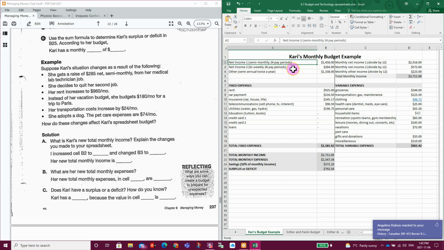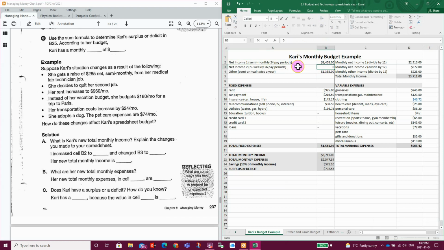So now she decides to quit her second job. So that means that she's got nothing going on, and then we're just going to put 0. But then her rent increases to $960 per month. So $960. And instead of her vacation budget, she budgets $180 per month for a trip to Paris. So this $72 now becomes $180.